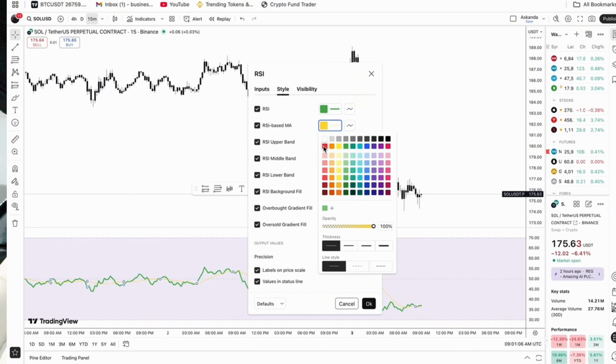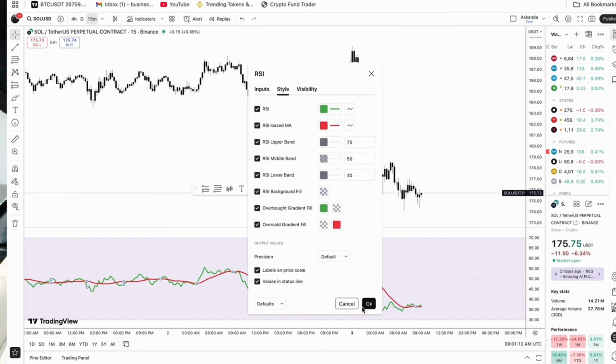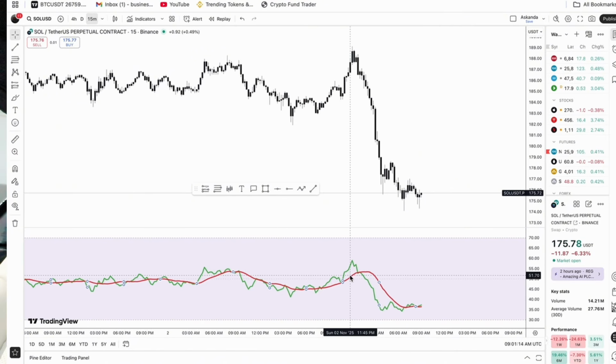Second one, change it to red. Okay, then you can also change the medium to thick value, right? Then you click on confirm. Now we have two things.